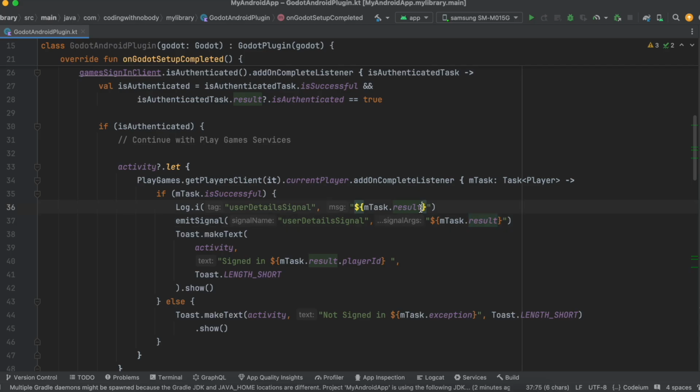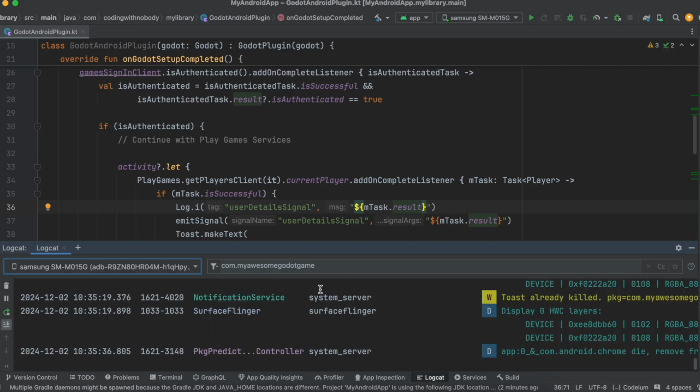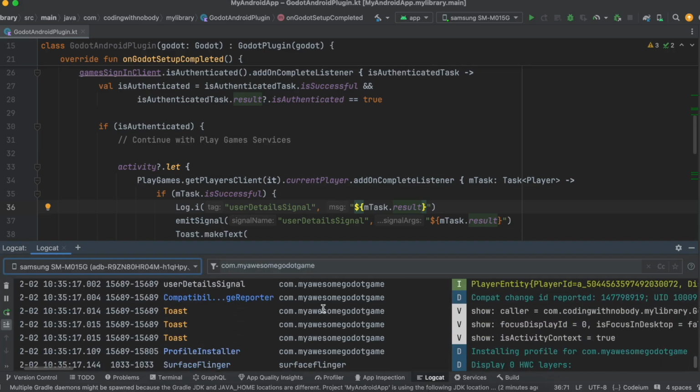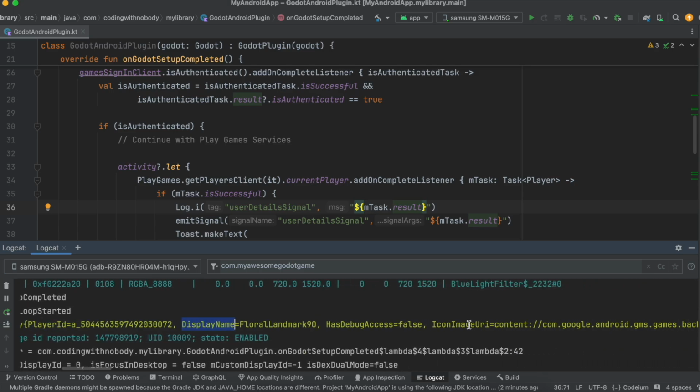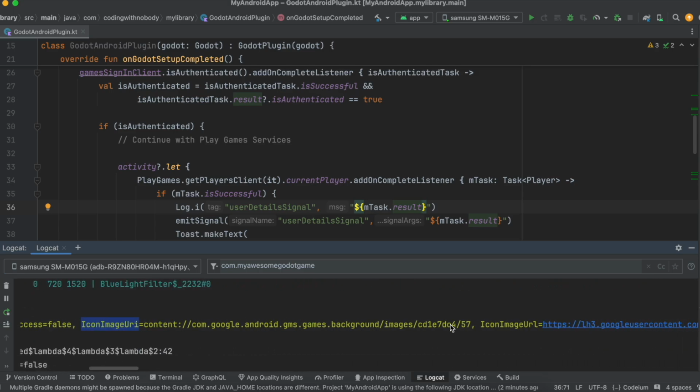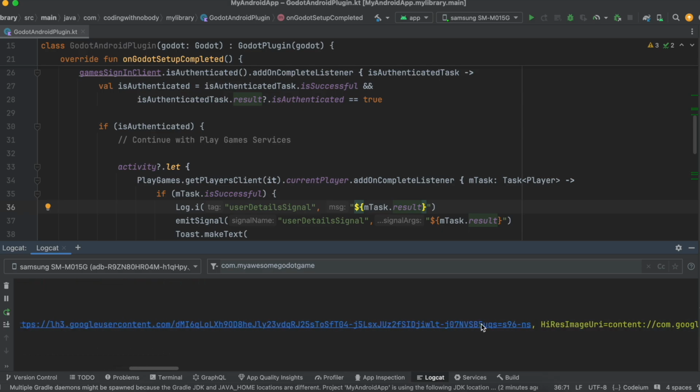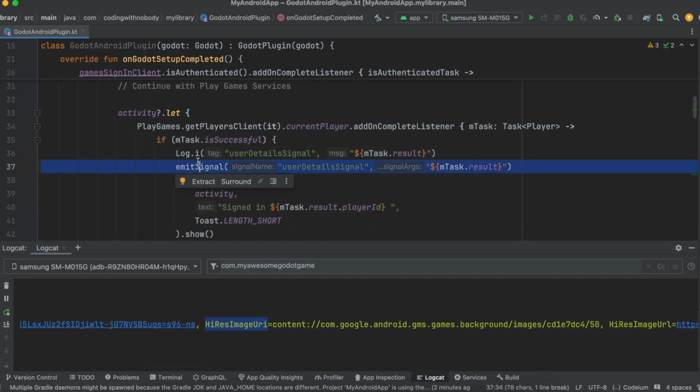So let me quickly show you. Here you can see this is how a player entity looks like. It will have a player ID, a display name, an icon image URI, then icon image URL. There are a lot of things, like the hi-res image URI. So you will have to decode this on the Godot side. With the help of this emit signal, we are sending all this to the Godot side.